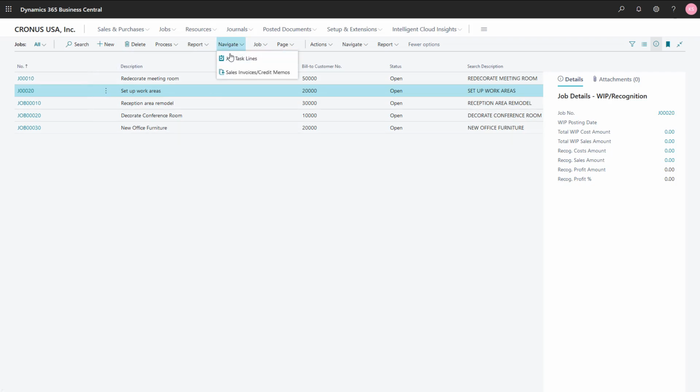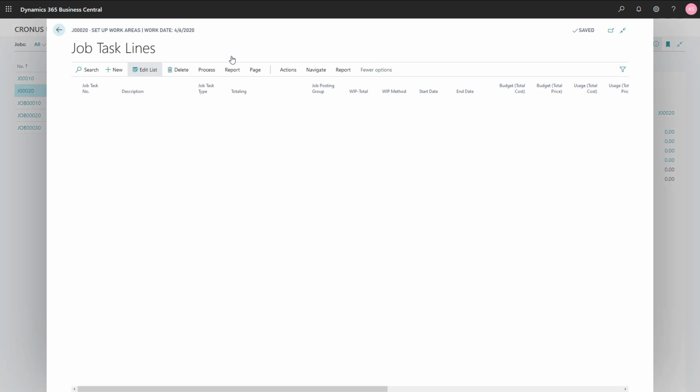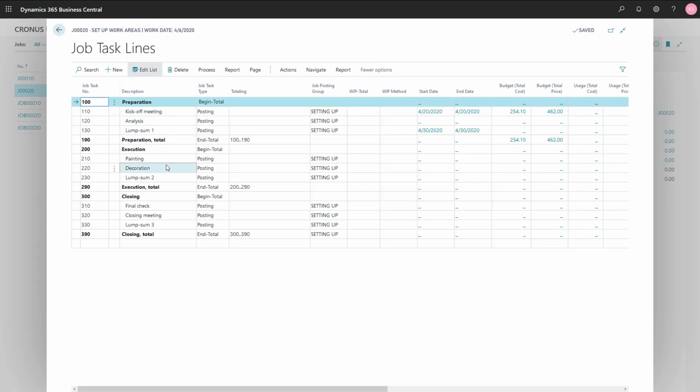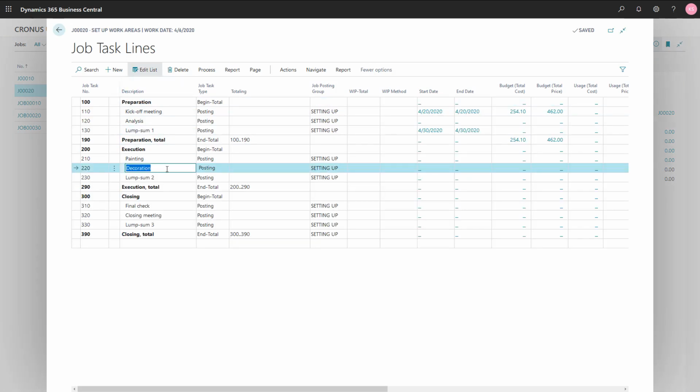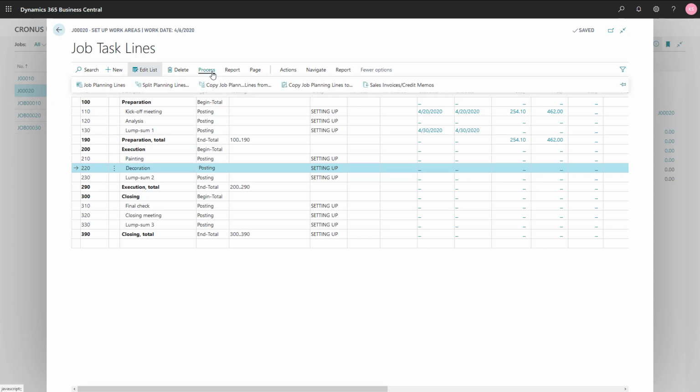Let's first go to the task lines because I would like to add a planning line to the decoration task. So here we have a task in which we will decorate the work areas, which means that we also need furniture. So for this task, I will click on Process and then Job Planning Lines.